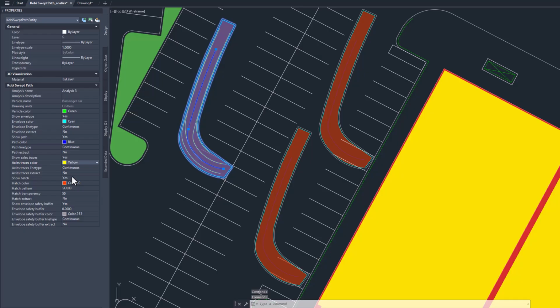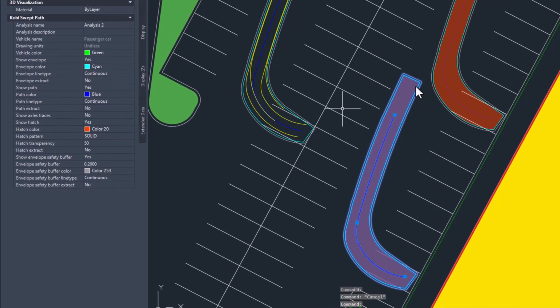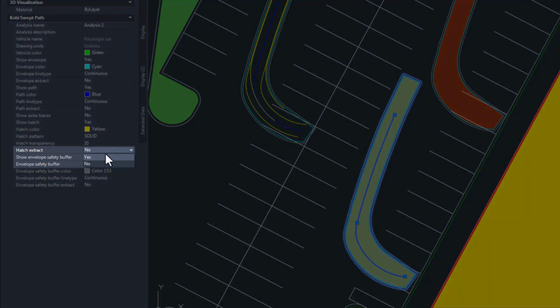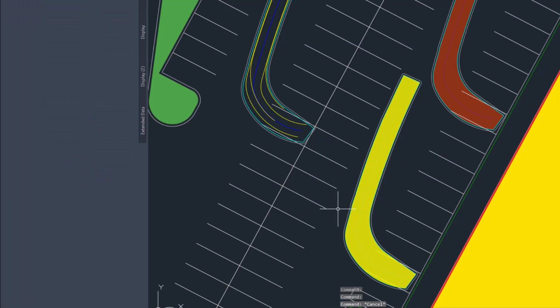One analysis might have its hatch turned off, axle traces displayed, and a custom colour applied. Another could use a different hatch style with adjusted colour and transparency. You can even extract the hatch to quickly calculate its area.